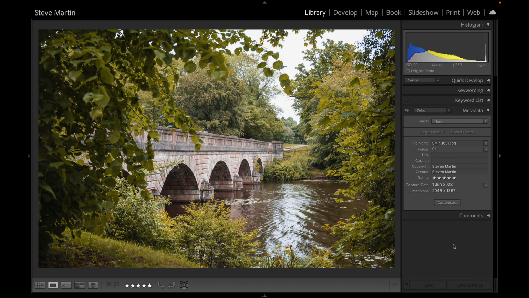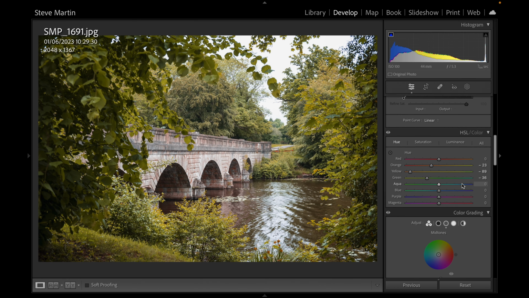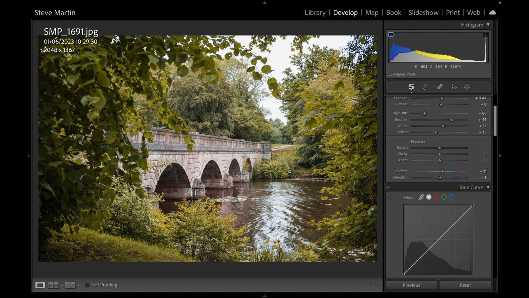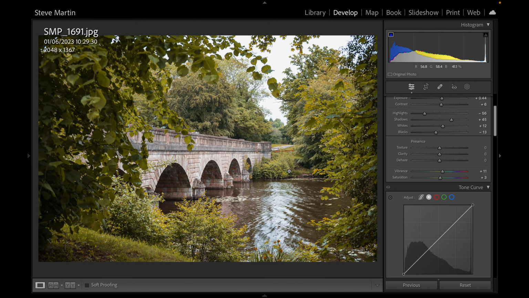So here we are back to our bridge picture, and we're in our library module at the moment. As you remember, we can press D to go into our develop module. And you can see on the right hand side the changes that we've made to the picture already, adjusting the exposure, contrast, colors, and the effect that that's had on the picture. Remember, if you press the backslash, you get the before, let go again for the after.